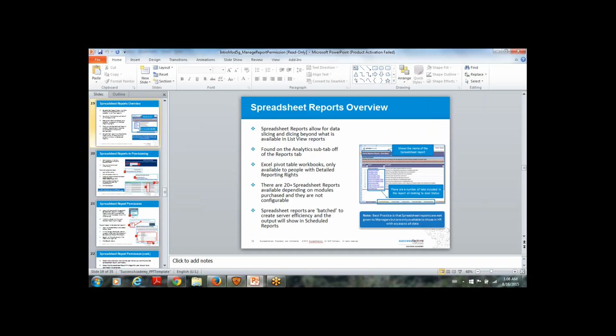Coming to spreadsheet view reports, this provides data beyond what is available in the list view reports, and you can create pivot tables, and you can generate 20 plus pages of reports using various modules. It can be created as a batch and downloaded, and also it can be scheduled, and it can be sent to managers after it is completed.